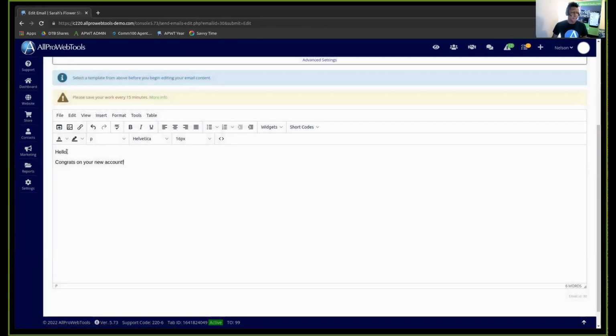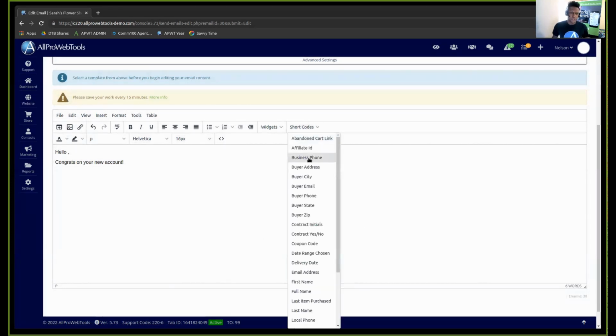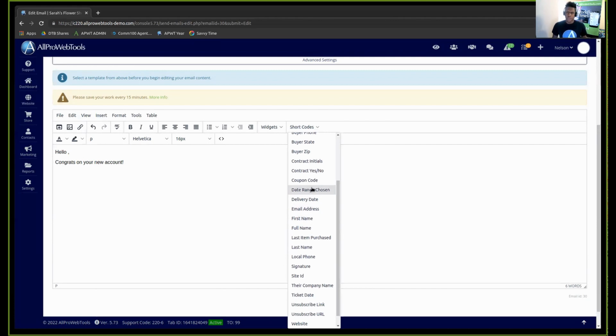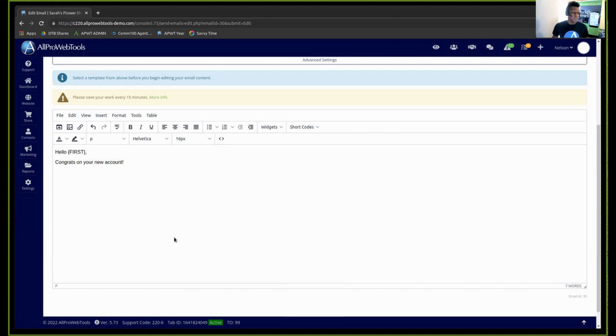Now, right within the body, we can also use those short codes just like we did in the subject line. And we can find a list of short codes by clicking on this button here. And now we have this drop down with all the short codes in the system. So I'm going to go ahead and select first name as well.